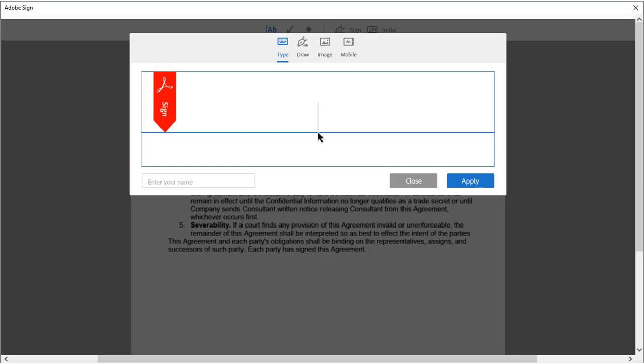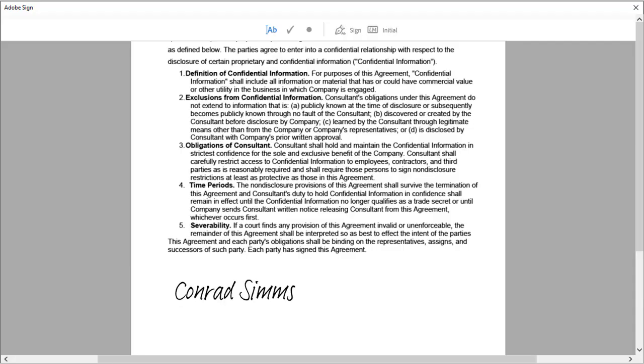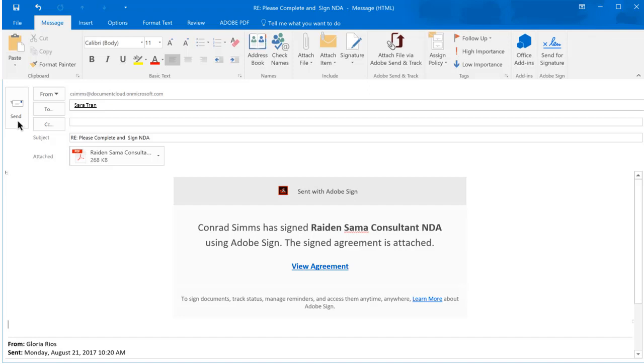Finally, Conrad signs the NDA document. He clicks Type to initiate the process and enters his name as requested. When he's happy with the font and appearance, he simply clicks Apply to append his signature to the agreement. When he's accepted the signature, he clicks Done to complete the fill and sign experience. Conrad clicks Send to send an email to Sarah Tran with the signed agreement as an attachment.